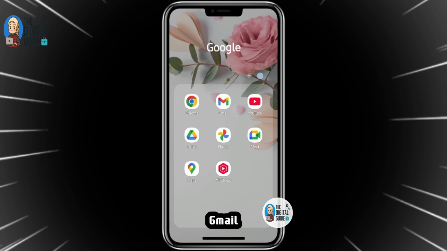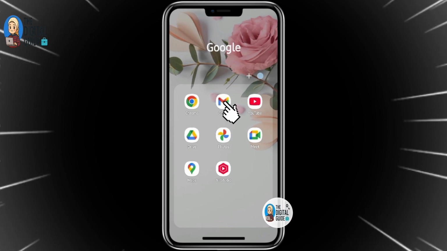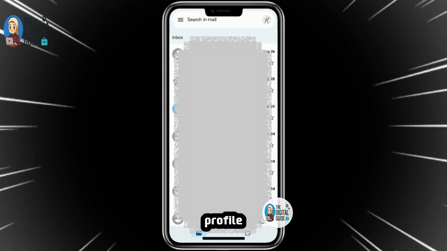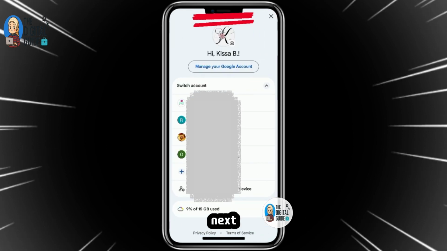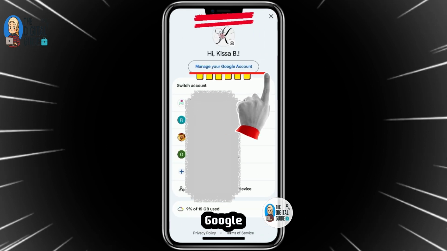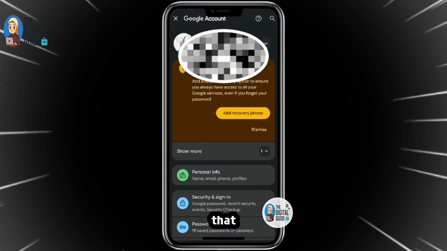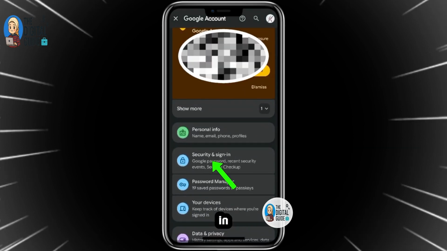First, open your Gmail account or Gmail app and tap on your profile picture in the upper right corner. Next, click on Manage your Google account. After that, tap on Security to sign in.